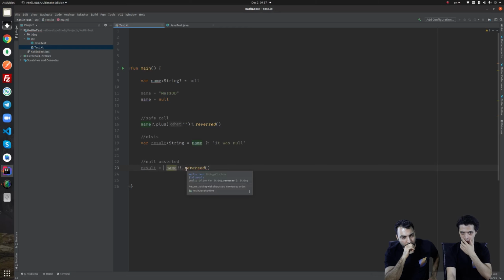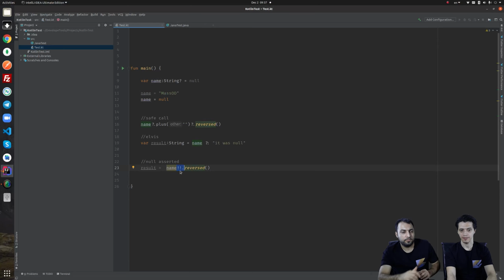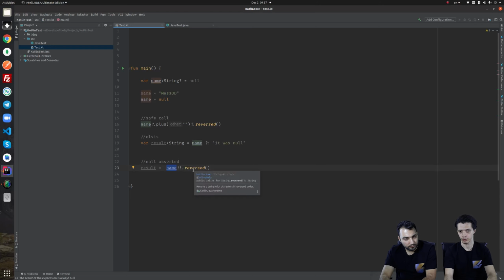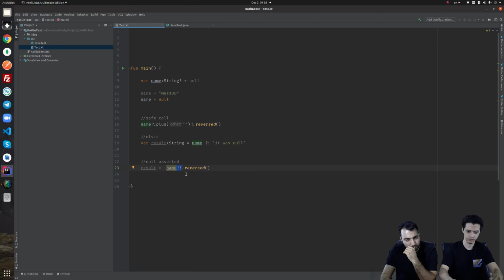And it accepts that. Here, this operator, if the name is null, then a null pointer exception will be thrown. This is like Java, like you are defining something nullable, and then every time you are using it, here we will have an error. Yes, every time you're using it, you are explicitly saying that it's Kotlin, it's none of your business.